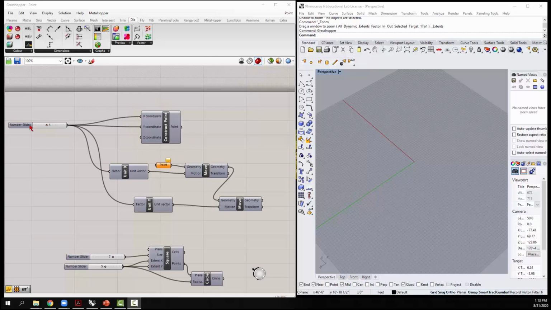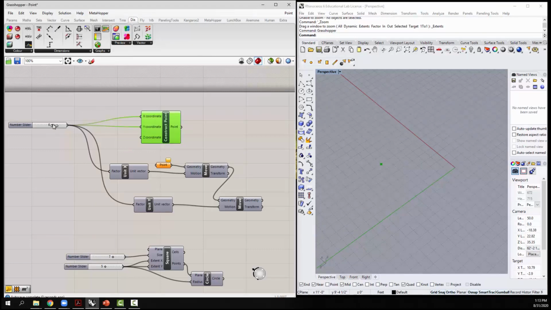So this is like a parameter, right? This is just a data point of 4. And if I turn this on, it's unpreviewed right now, but if I preview it, you see that I get this point coming out here. And if I move this point around, it's going to move at a 45-degree angle because it's doing the x and y coordinate. The z coordinate is at 0.